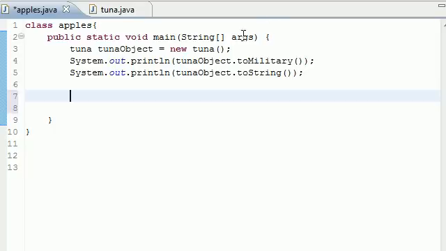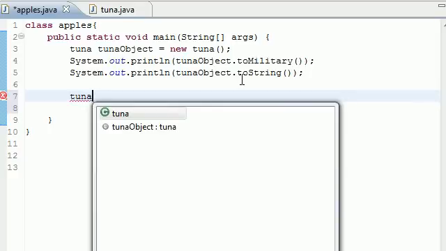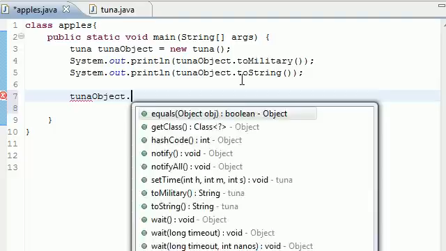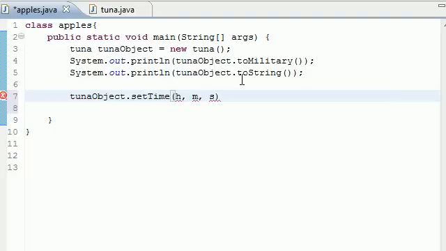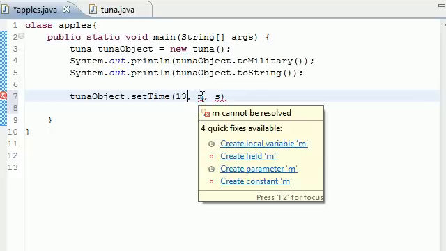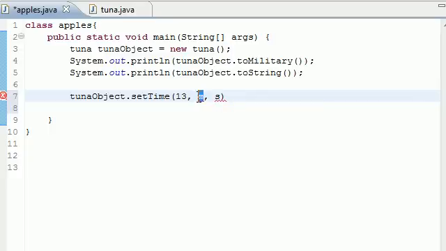So now, let's quit messing around and do what we came here for. We want to be able to set the time. So let's go ahead and put tuna. Actually, we probably want to put the tuna object. And let's use our set time function. We want to enter 3 parameters. The hour, and we'll change that to 13, which should be 1 o'clock in regular time. Then for minutes, we'll put like 27, and for seconds, we'll put like 6 or something.